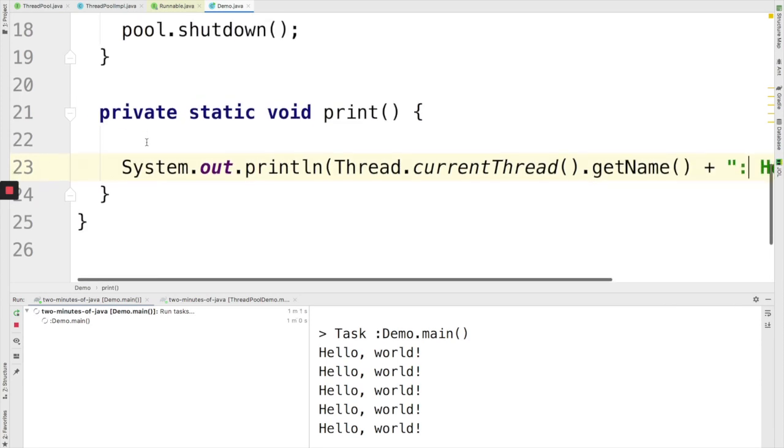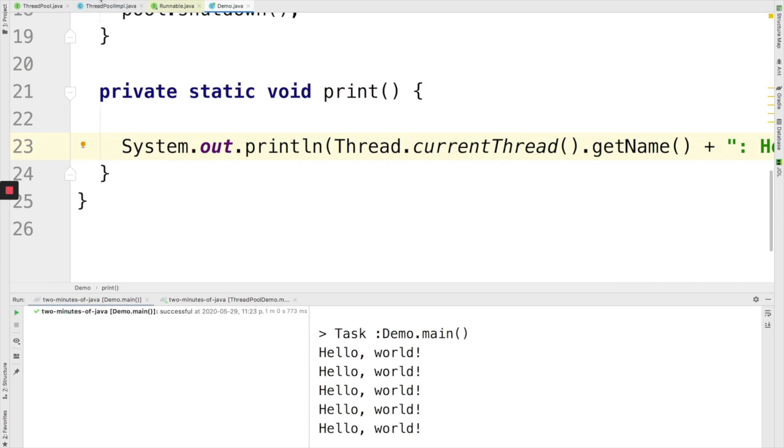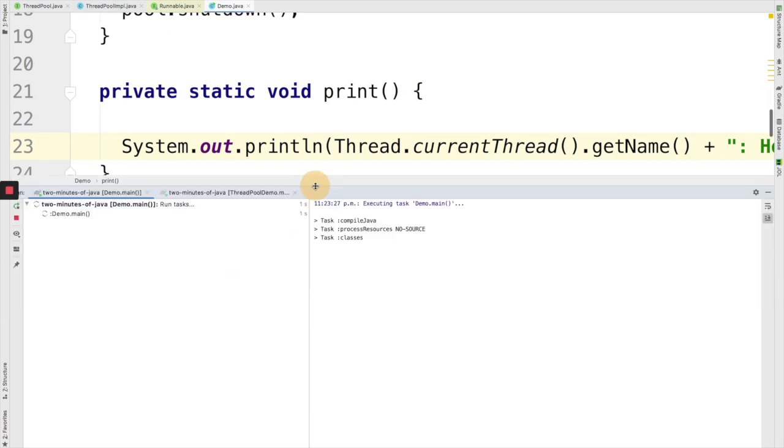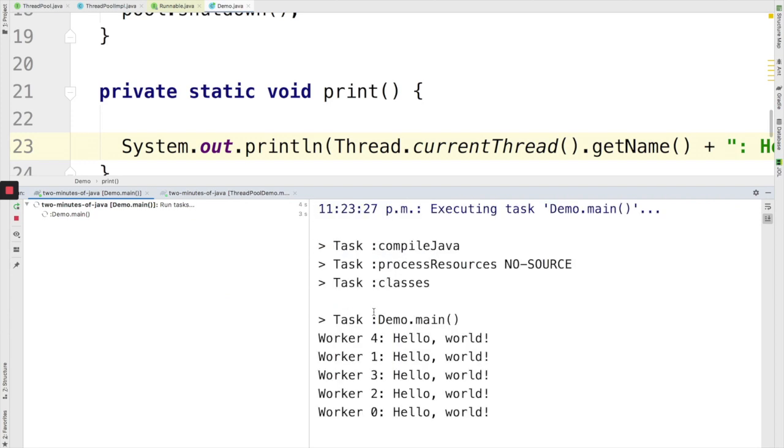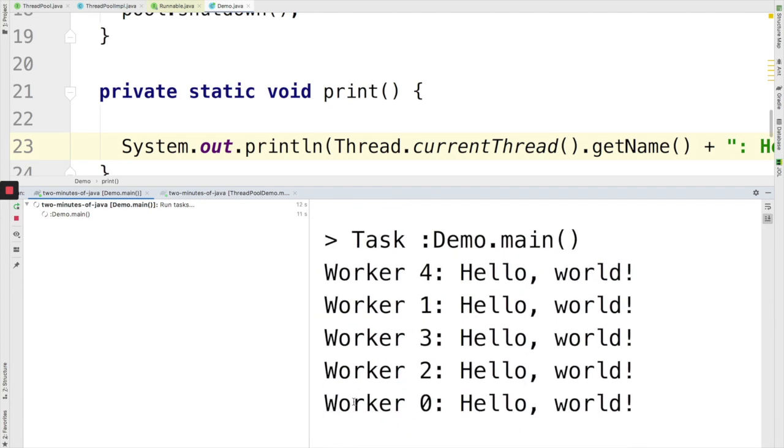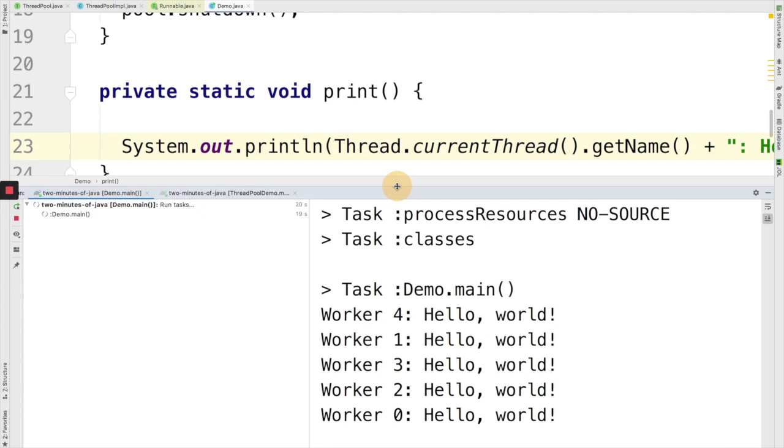So now if we run this again, we'll be able to see which thread actually ran which one. So basically worker 4 ran the first one, then worker 2, and as you can see, different threads are used, so the 5 tasks are evenly distributed among the threads. If we have 1,000 tasks, then since we have 20 threads, the 1,000 tasks will be distributed to these 20 threads. So this is the idea basically, right?